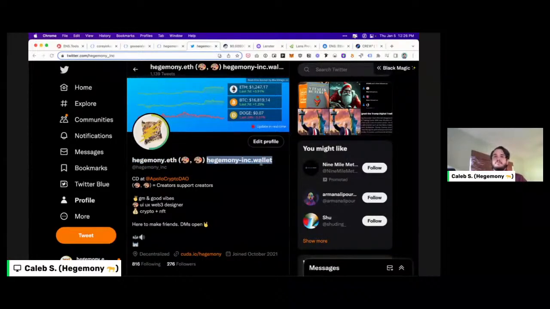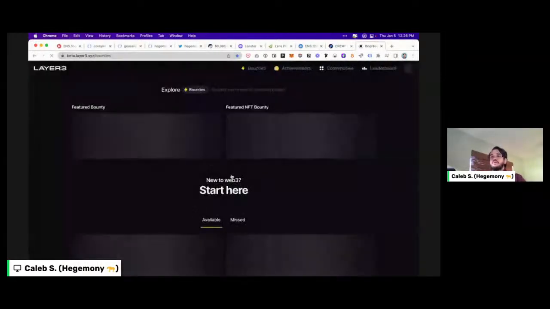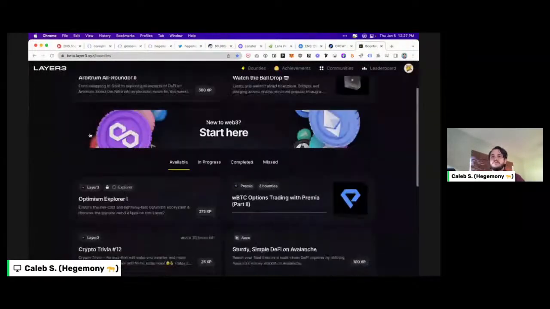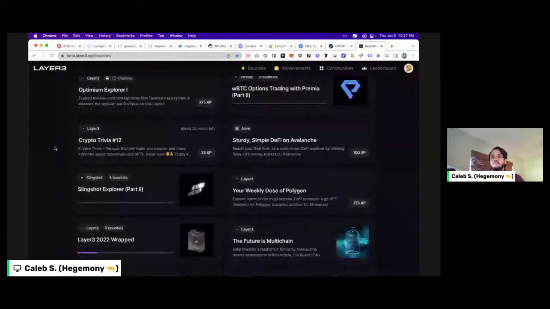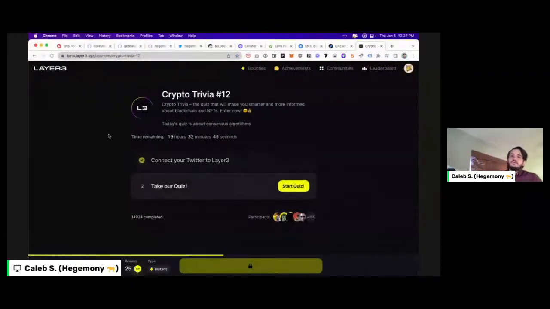This might be my Unstoppable domain. I think it is, yeah. I did that partly when I was doing stuff on Layer3, which has other quests and stuff. I post about it occasionally, but they've done a lot of stuff with ENS and Unstoppable Domains that you can complete their quest. So definitely check that out.